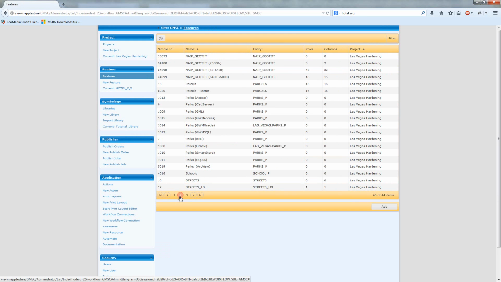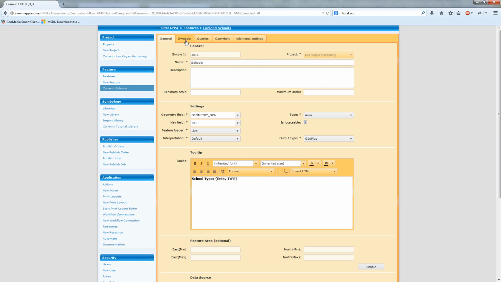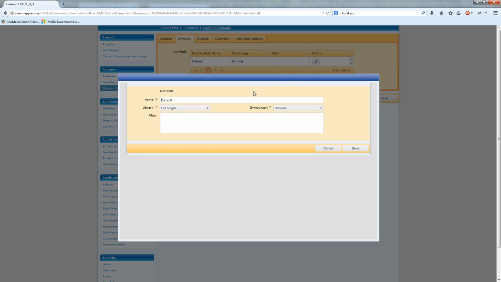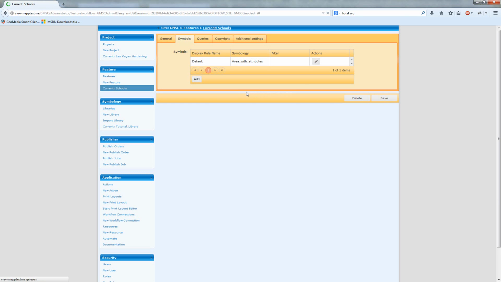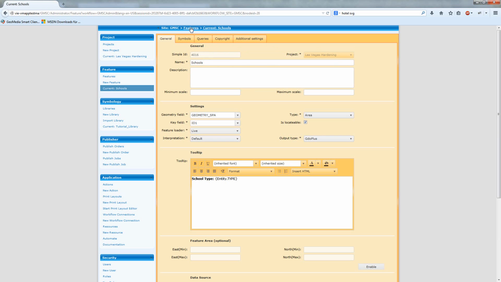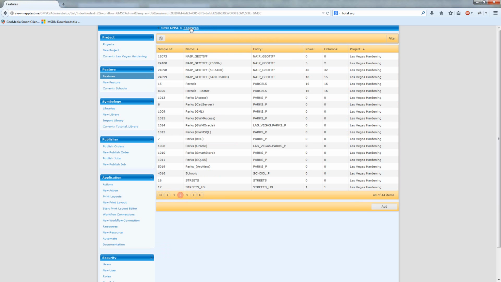Go on the second page. Choose schools. Also change the display rule here, namely to my area with attributes. You know, this is my area where the hatch fill is taken from the database. So click on save, and again, just to be sure, go back to the features list.